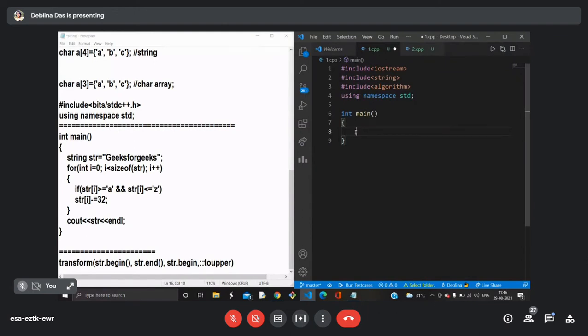Now we'll do concatenation of the strings. What is concatenation? Concatenation means joining two strings, like GeeksforGeeks and LPU. Let me write. Just like I showed you guys for the transform function, concatenation is also a very simple one.